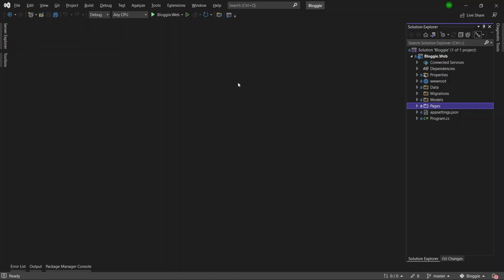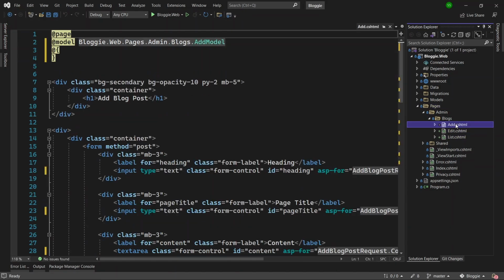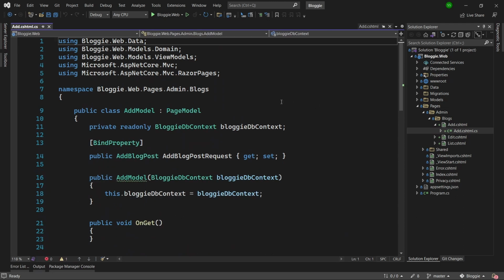I am back to my code, and I have to change the methods that we created inside the pages folder, and we worked on the admin section inside blogs, and we have these 3 classes that we created, and we have to make these one by one asynchronous so that we can have the power of asynchronous programming. So I'll first start with the add class. So I will open the code behind class for the add file.